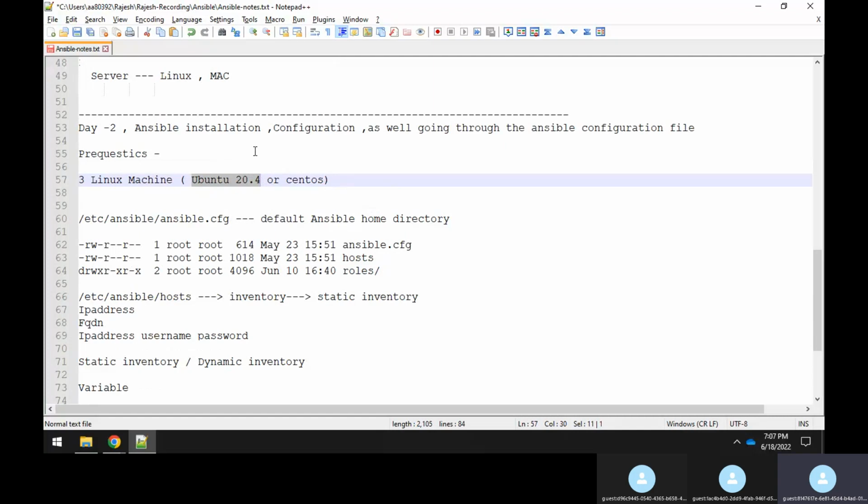And also we saw that there is one important file, which is nothing but under /etc/ansible, ansible.cfg. As soon as you install the Ansible package on your Ansible server, you will get this file. This is the default configuration file, Ansible's home directory. Whenever Ansible wants to work on anything, it always refers to the ansible.cfg configuration file. This is what we had discussed in the last session. If you have any doubts, please let me know so that we can proceed further.